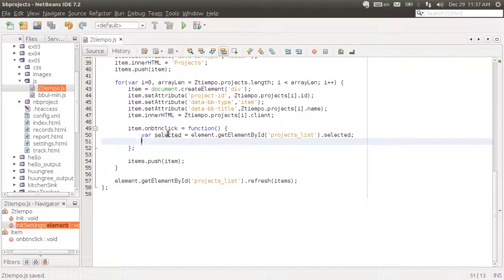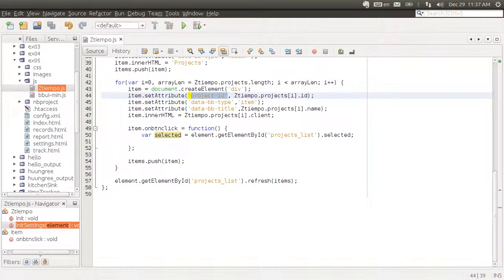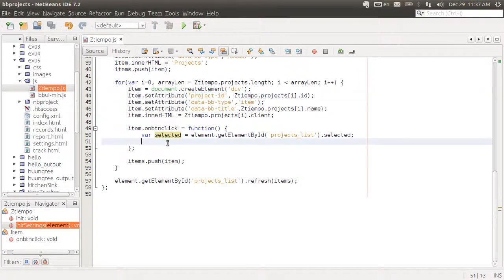variable. It'll give us the DOM of the selected element, and we want to get this attribute called project ID, which I've created previously. We want to get that attribute from the selected element, and this is how we can do that using get attribute. Now there are two things we want to do.